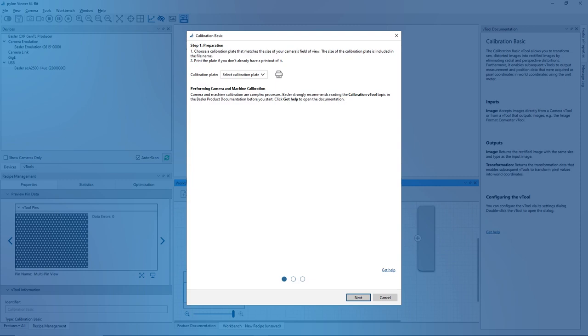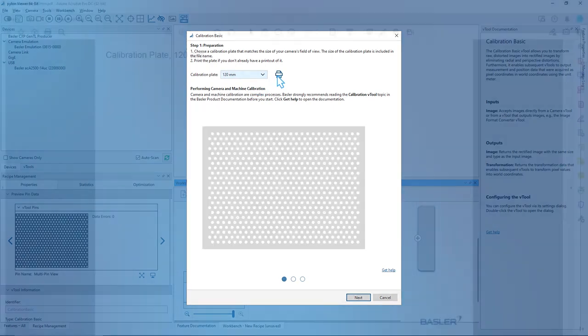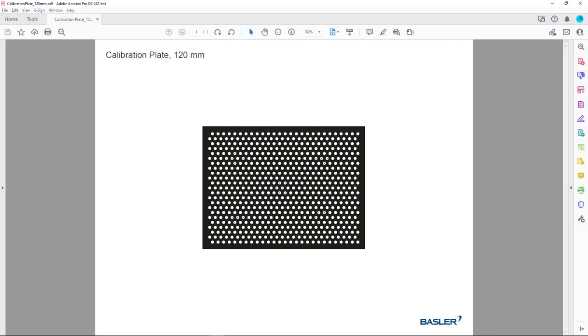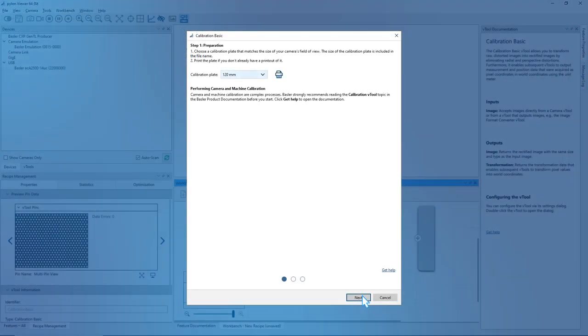The calibration requires a calibration plate. Select a calibration plate from the drop-down list that matches the size of your camera's field of view. If you do not have a printout already, print it in its actual size and attach it onto a sturdy, flat surface, such as an aluminum plate or thick cardboard, for optimal results. Position the calibration plate within the camera's field of view at the same distance as your objects.